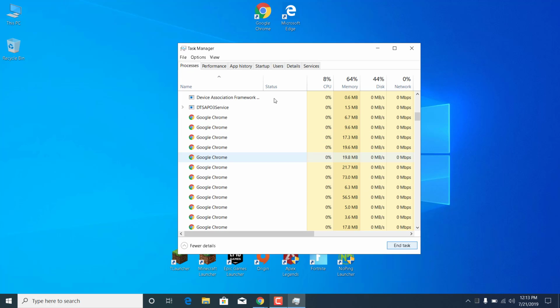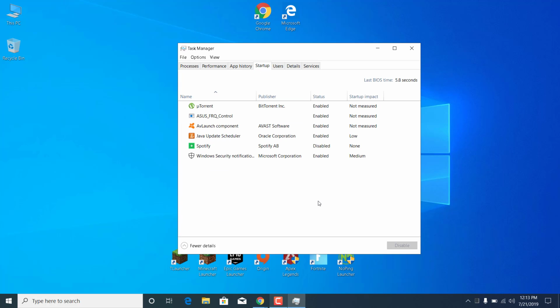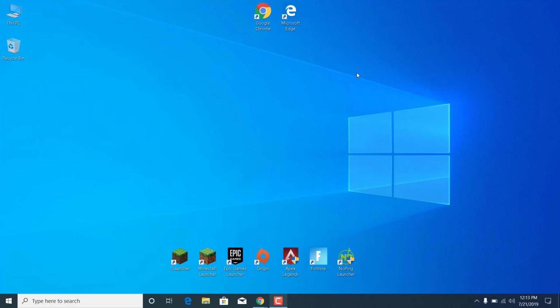And once you do that, go to the Startup tab and disable any application that you don't need when you open your PC. So for example, I don't need my antivirus, so I'm gonna disable it. I don't need the Java update scheduler, I don't need torrent, etc. So you can just disable everything. And you can then close the task manager.